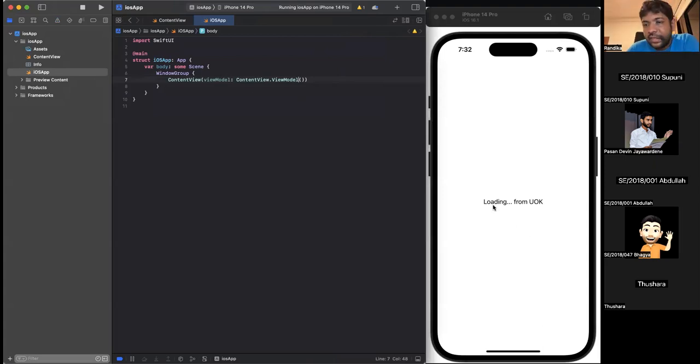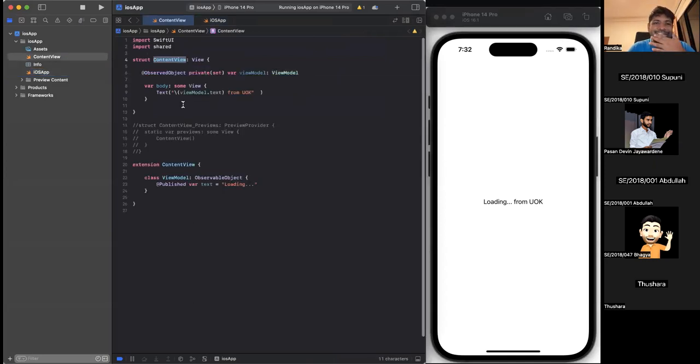Initially, now you can see with the iOS app, we'll go to the content view. Initially what we are saying is that the text we will be getting comes from the view model. It is showing something like that, but the text that we are supposed to get is still in the initial state. We are simply saying loading, and since it is a published one, we haven't updated this in any way.